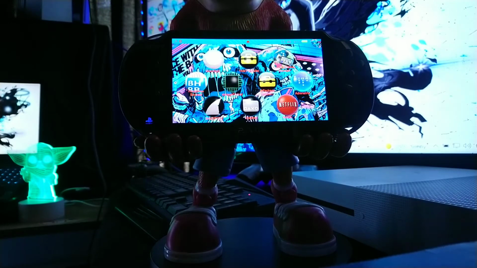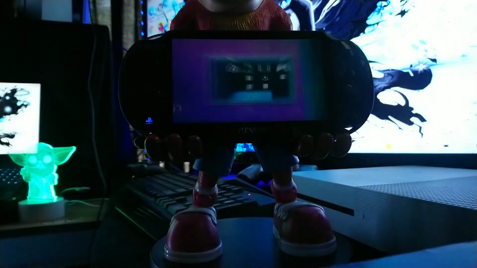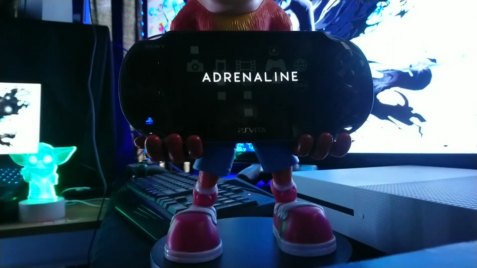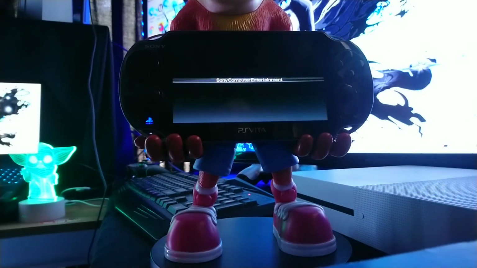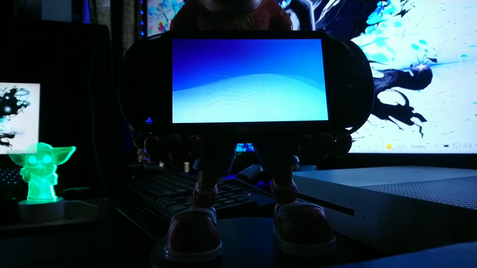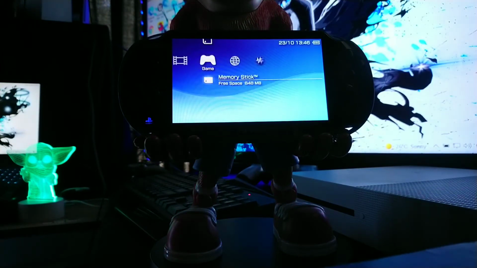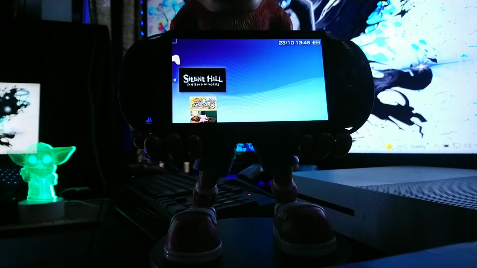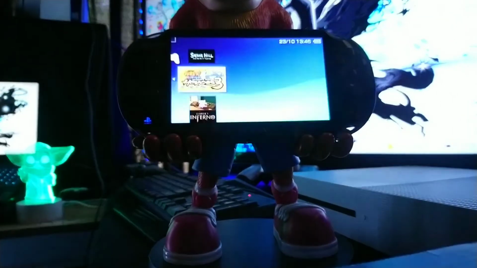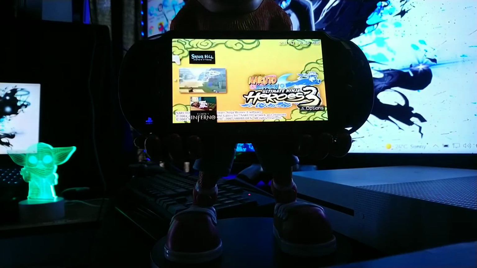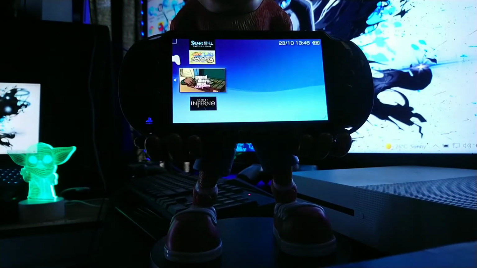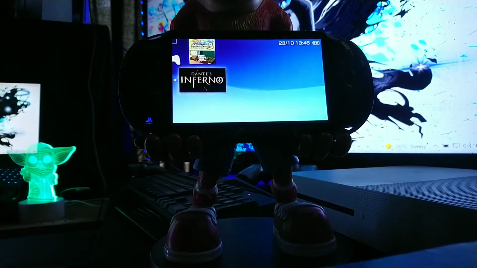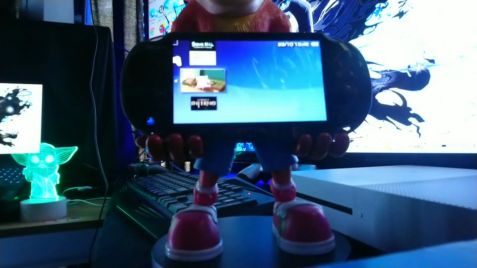Then we got Adrenaline. That is the PSP emulator that I was talking about. As you can see, I click it. You don't have to go in twice into the app in order for it to run. It just runs first time because we have that plugin all the way at the top of Auto Plugins 2. So under here, I only have a couple of games: Silent Hill, Shattered Memories, Naruto Ultimate Ninja Hero 3, Grand Theft Auto Vice City Stories, and Dante's Inferno.